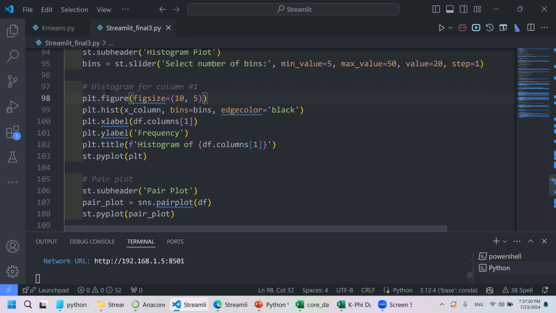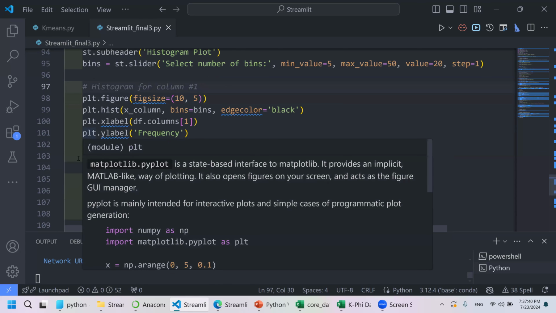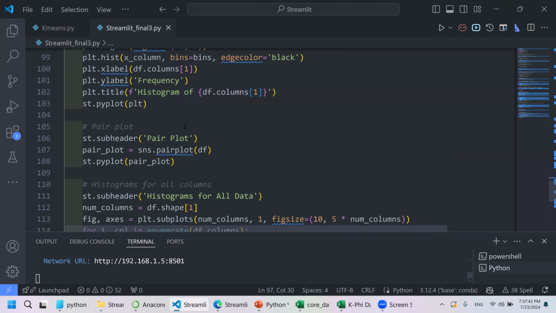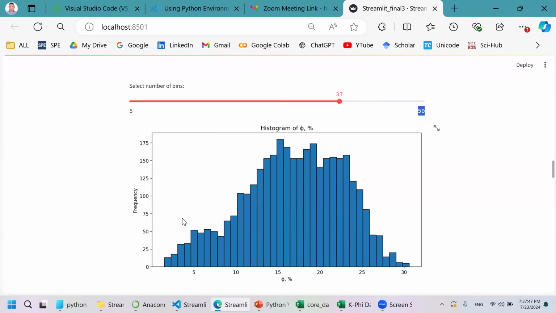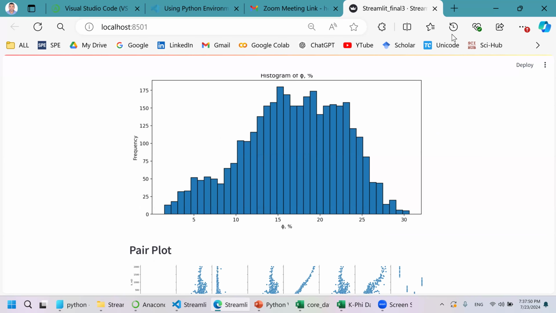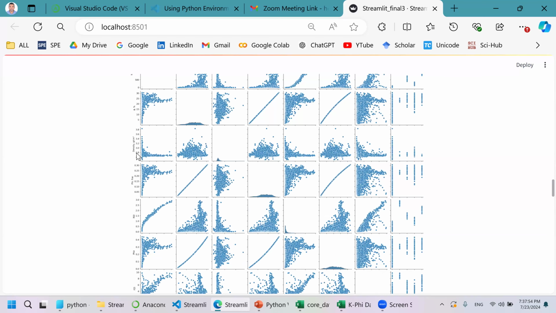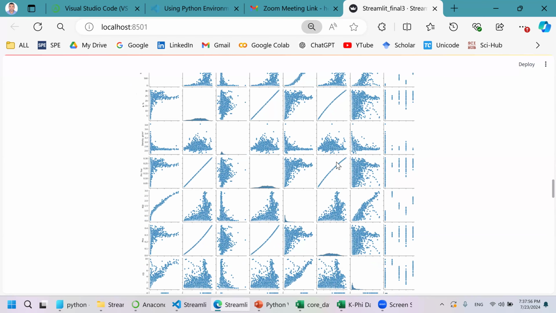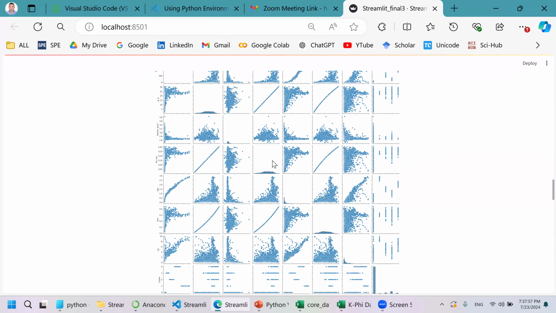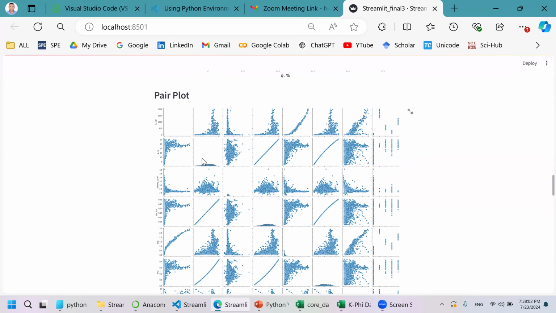So this is the matplotlib library applied between the X and Y labels, and the Y label is frequency, and this is the displayed histogram. Next step, I will create a pair plot like this between all data. This is the pair plot. As you can see, it's like a scatter plot matrix.